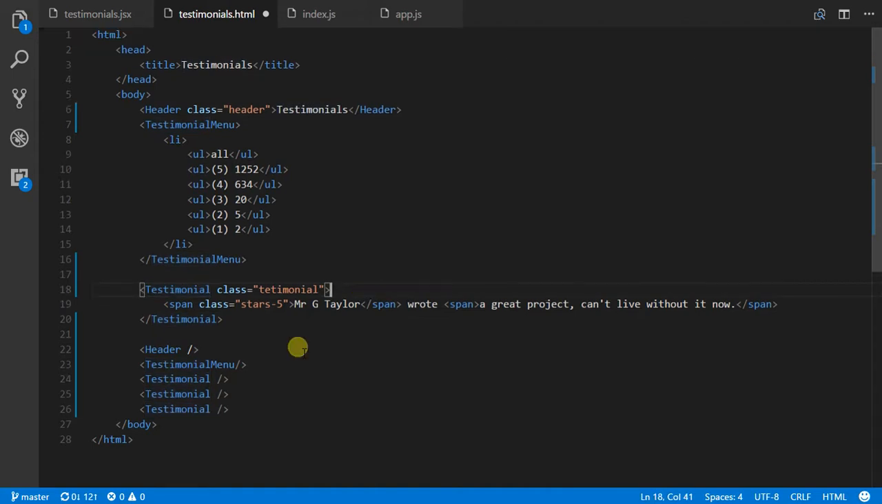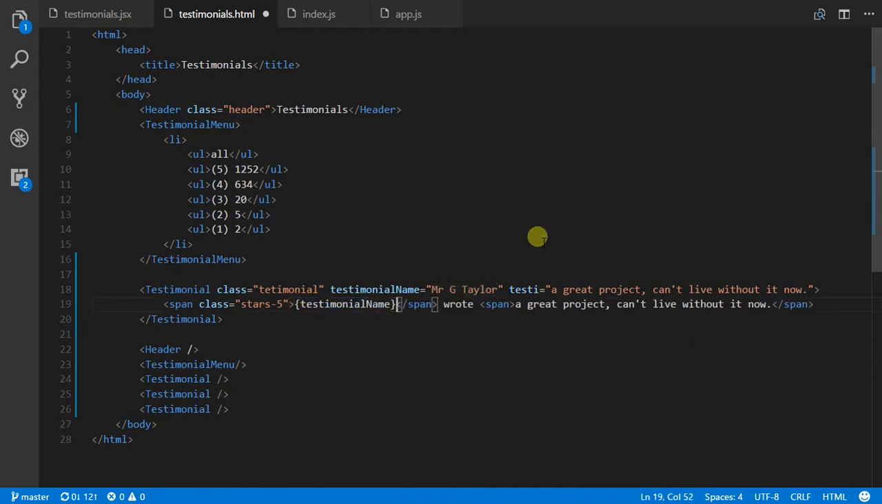Now, of course, we don't want to be showing the same testimonial 3 times. What we want to be doing is be able to pass in some parameters. And we can do that by passing in some values. So let's actually call that testimonial name. We can take that and then we can use that as a variable within our existing HTML.